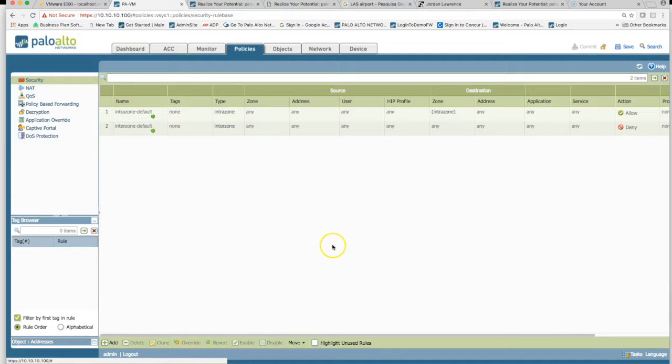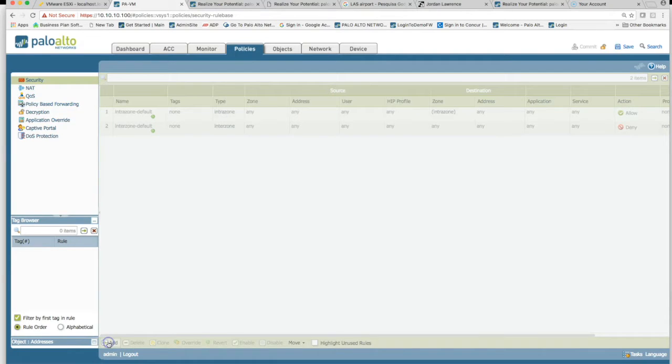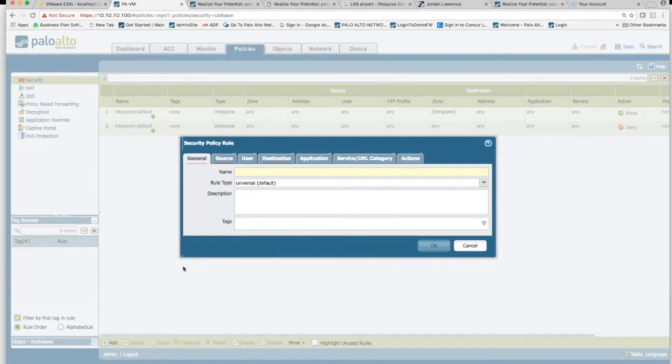As you can see here, I have 2 default policies that are already set up. And with intrazone, that is if I'm within the same zone, all traffic is allowed by default. If traffic is between zones, let's say going from my trust zone to my untrust zone, that traffic is blocked by default. So I would have to create and add rules, which we're going to be doing here in this video and in subsequent videos.